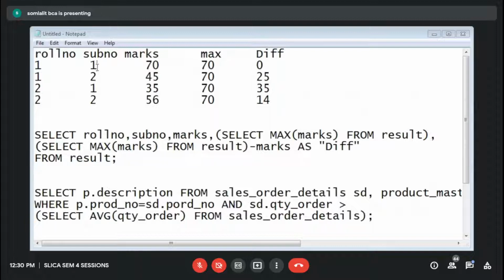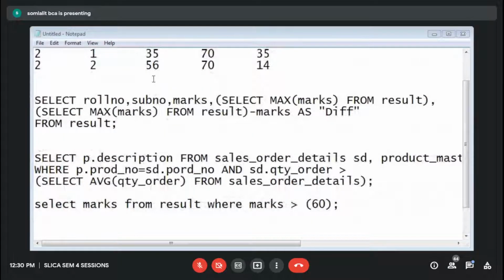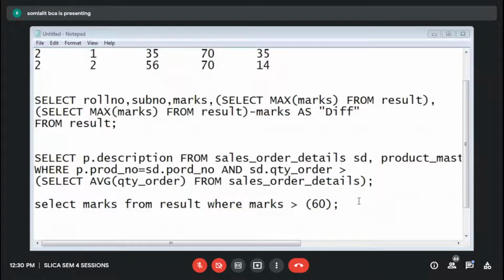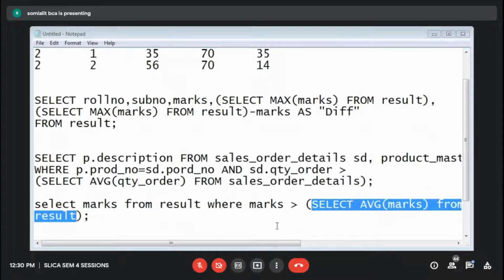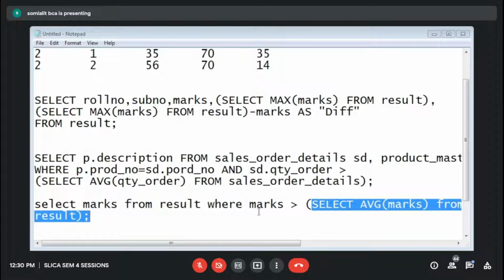So it will take up the first record, 70. Is 70 greater than 60? Yes. So it will do it. Then 45. Is 45 greater than 60? So it will not do it. So for each and every record of the outer query, we just compare it with the output of the inner query. So output of the inner query is generated only one time.